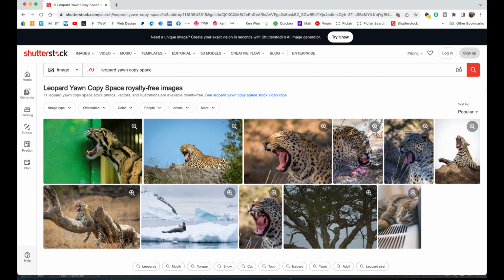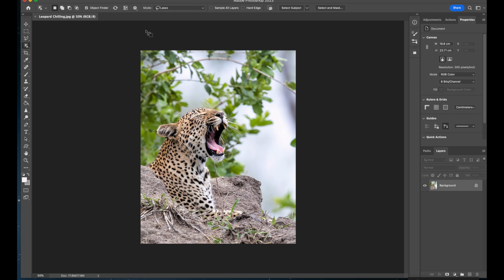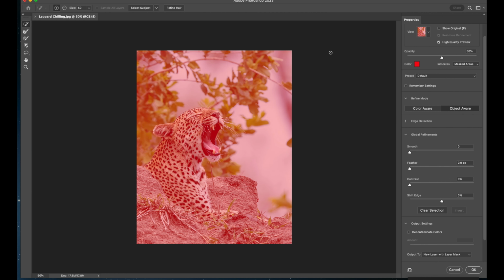So we'll go back into Photoshop, and what I need to do is to separate the leopard from the background. And for this, I'm going to use a Photoshop tool. This was updated in the new update in autumn of last year, and it is excellent. So I'm going to select a mask. That puts a red mask over the image. I will then ask it to select the subject. And as you can see already, it's done a great job.